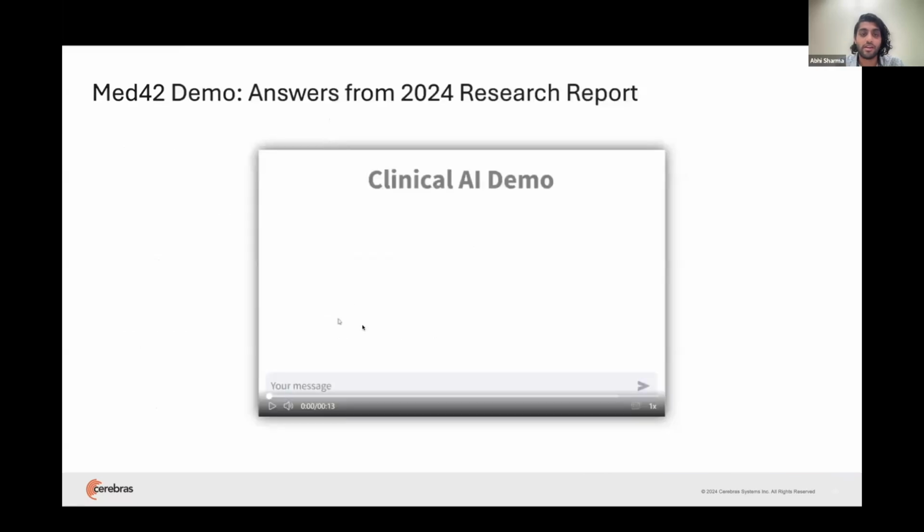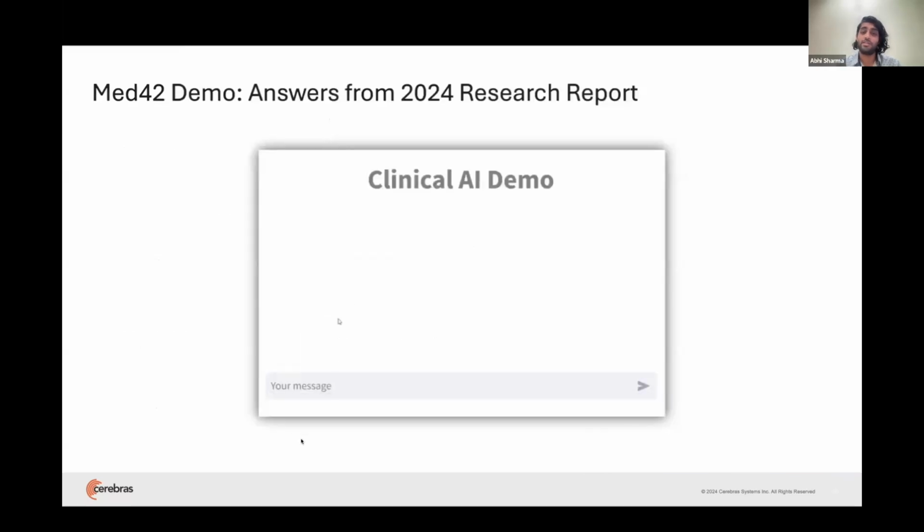What you're going to see here in this demo is an interaction with a chat-based interface for the Med42 model. The question that we're going to be seeing here is going to be a very specific question. We'll go over what the question is, and the answer essentially is coming from a 2024 research report. This is the type of data that's being trained to enhance Med42's model. This is kind of what it was fine-tuned on, and the responses you're going to see are again going to be very, very specific for the medical domain. So let's take a look here.